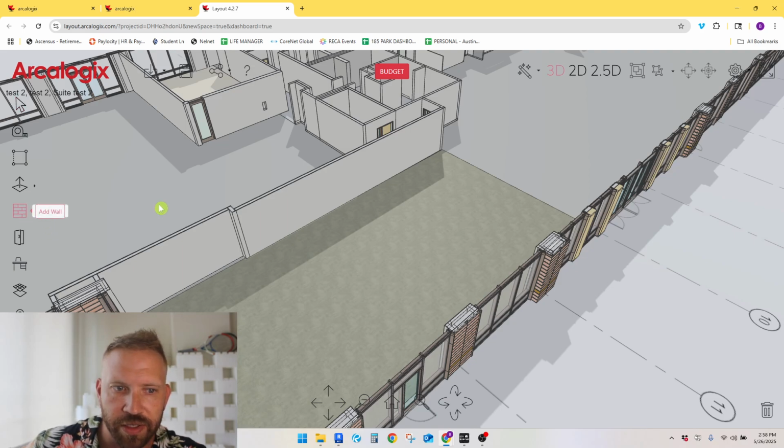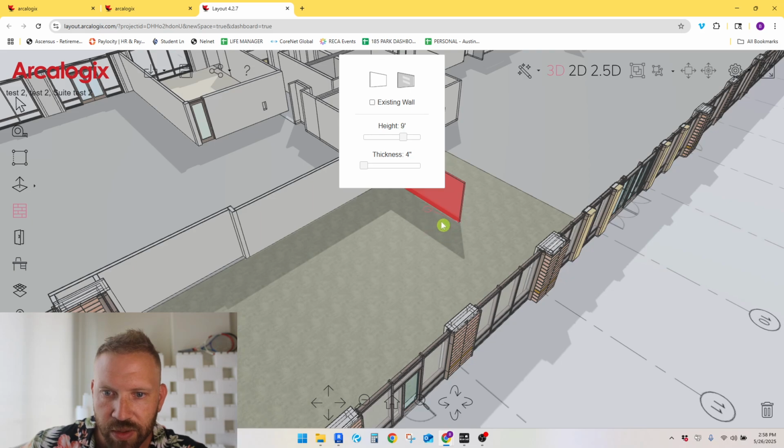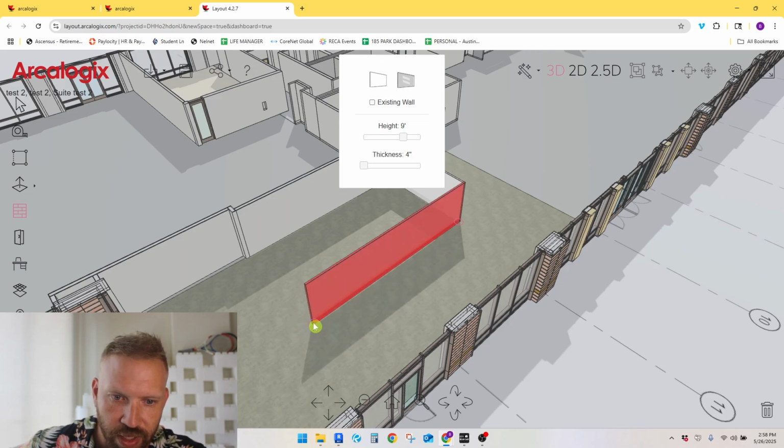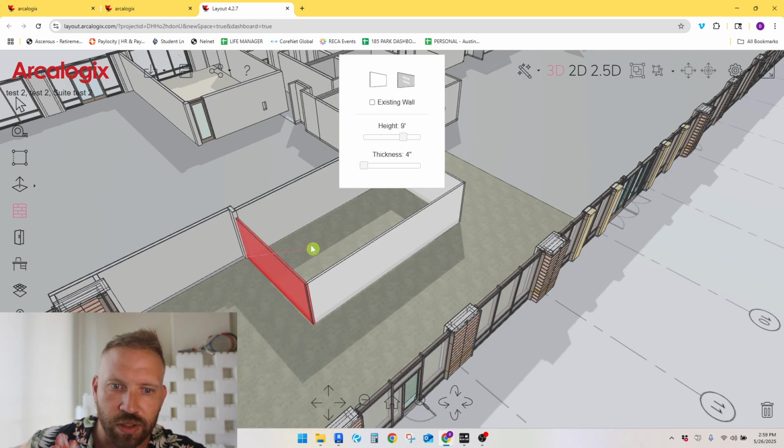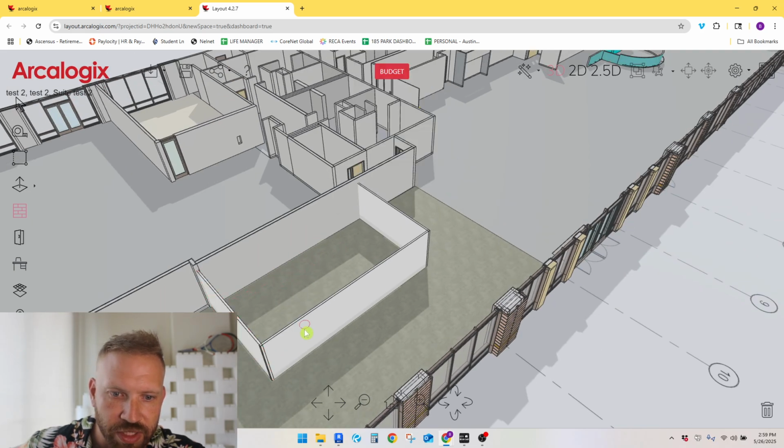Just this guy right here. And you can draw it in 3D, you can draw it in 2D, however you want, but it's a pretty straightforward process if I want to click around. And the cursor kind of automatically snaps to 90 degrees.